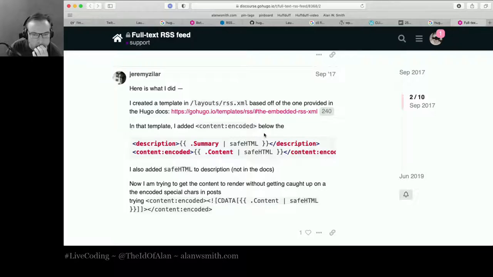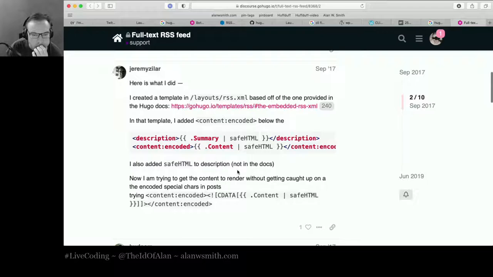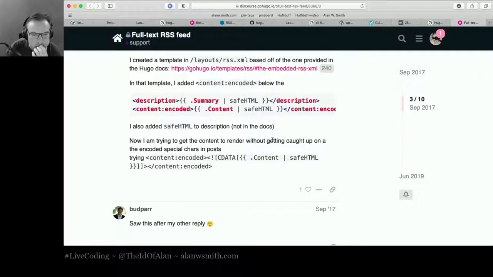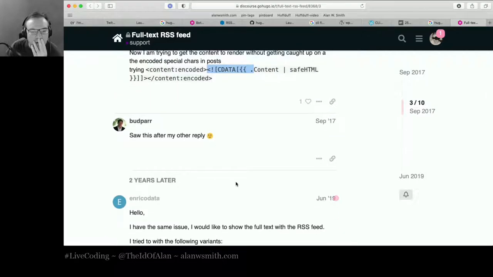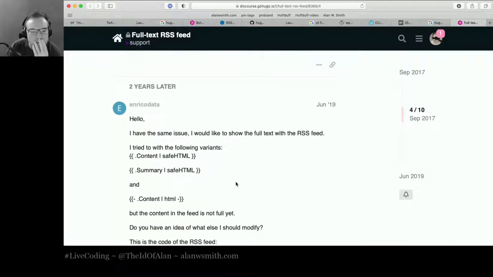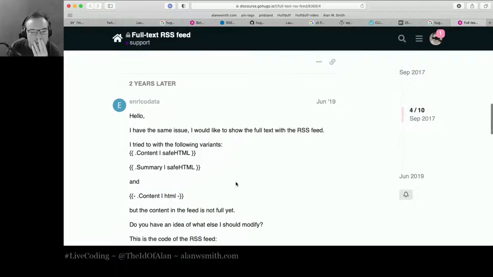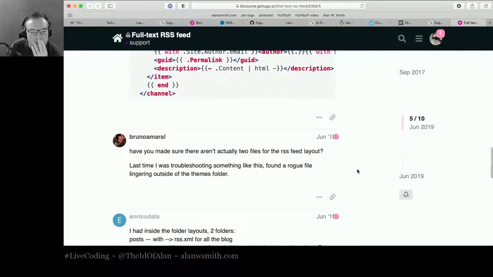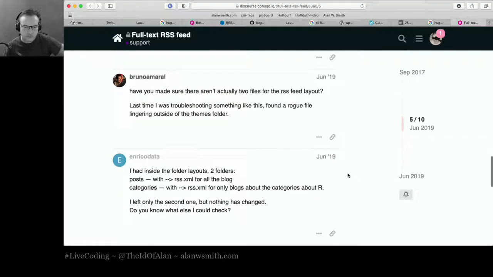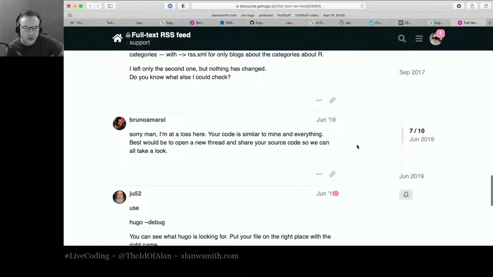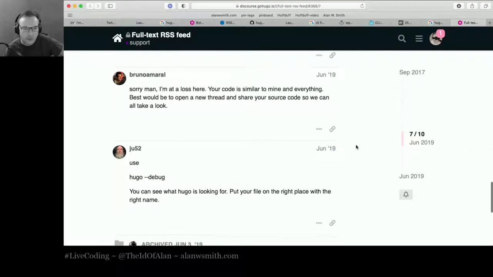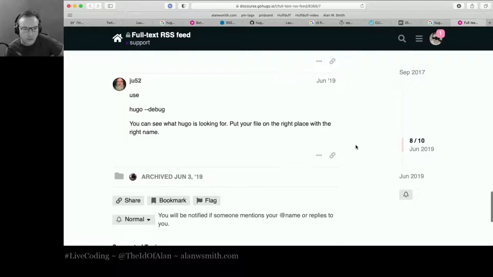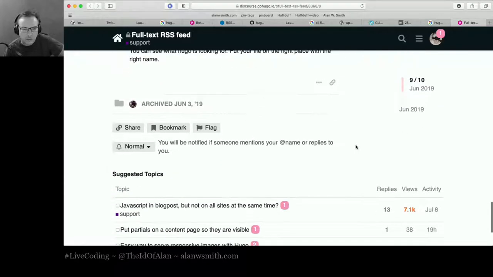In the template, I added content encoded below. Now I'm trying to get the content to render without getting caught up with the encoding special. Yeah, CDATA, we don't want that. Side. Yep, sorry man, I'm lost here. Your code's on my mind and everything. Source code, use debug. Should finally replace the right name.